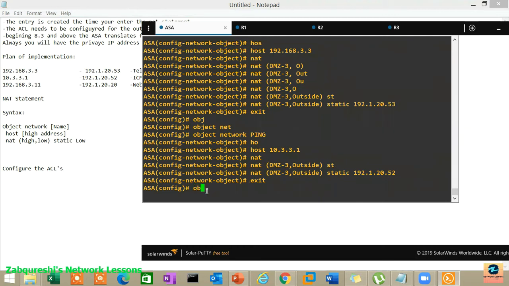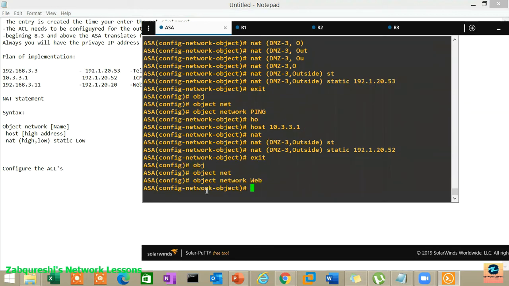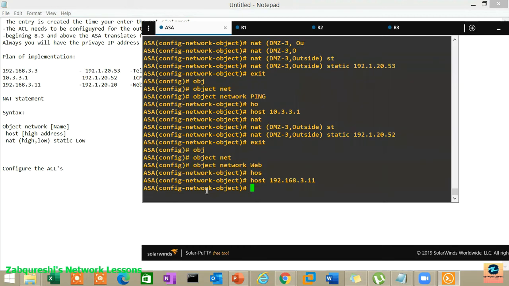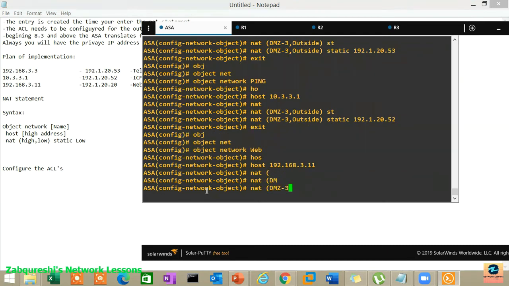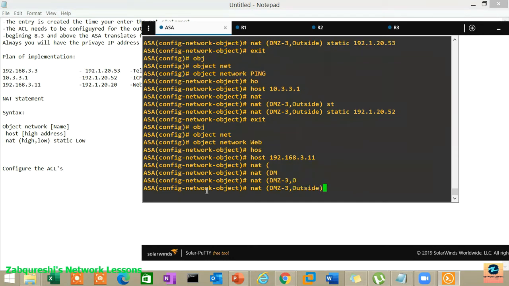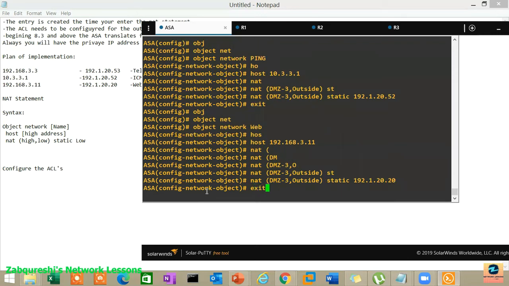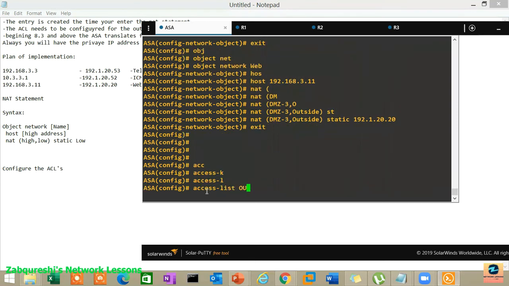So again object, then network, say web. Okay, and then I have the host, which is 192.168.3.11. I don't have any host, but this is just an example. And I will say the NAT statement again from my DMZ3 to my outside, and then static, and then the IP address that I need. That is done. Now exit. Now I need the access list.